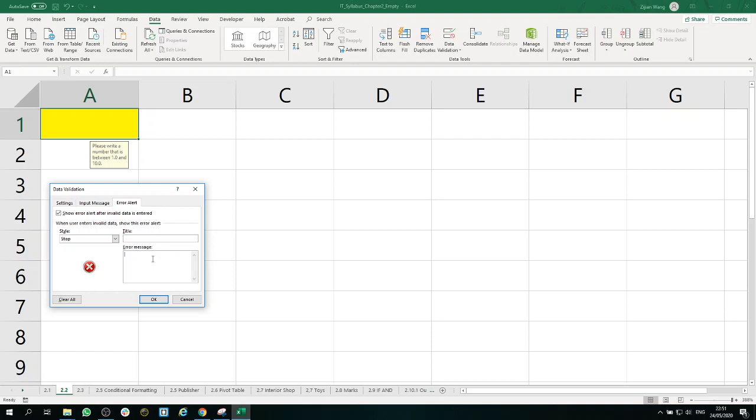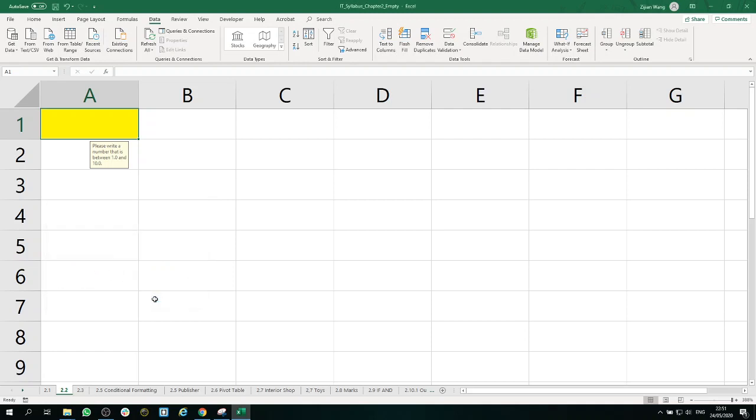So here, let's write, hey, stop. You are doing it wrong. So that's a bit informal. We can even add an emoji to that, because this whole message is totally up to you to write. So we can also choose warning or information. Now we just use the stop sign. Click OK.